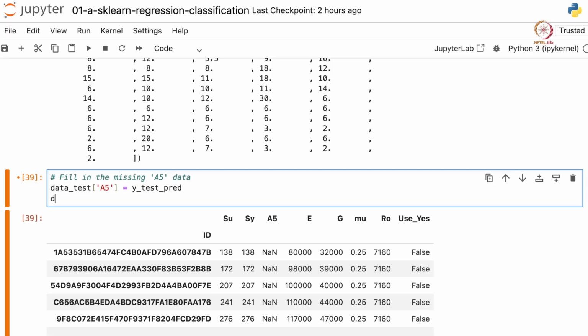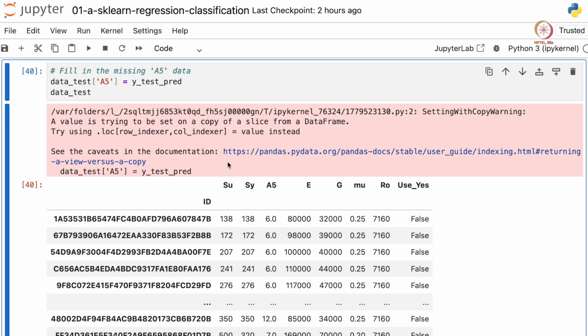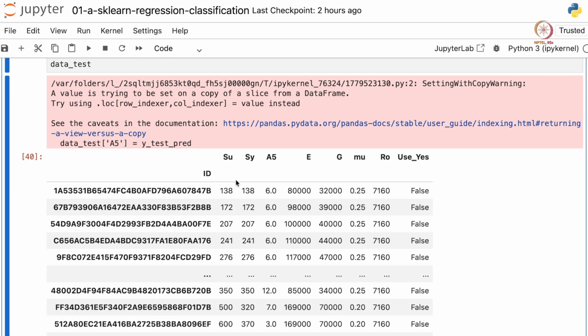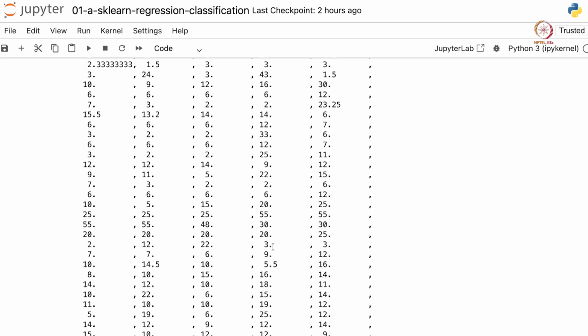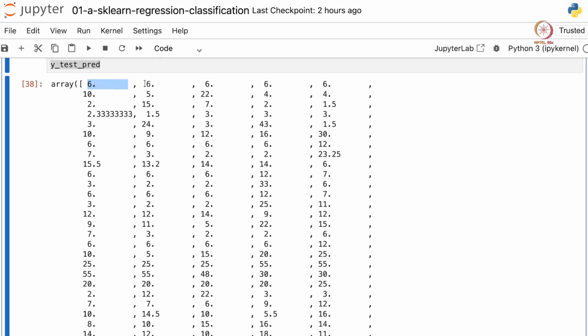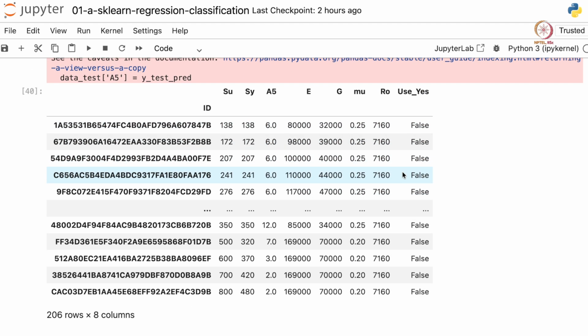And then let's print data test. So there's a warning, but it's okay, we can use this method as well. Now we see all the A5 values have been filled in, say 6, 6, 6, etc., 12, 7, and this is what we have predicted as well. So first few are 6, 10, 5, 22, etc. So now we have filled in all our A5 values.